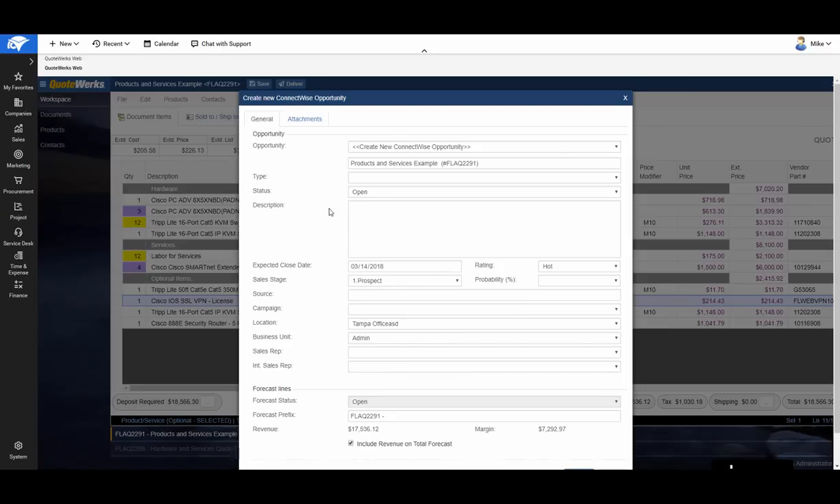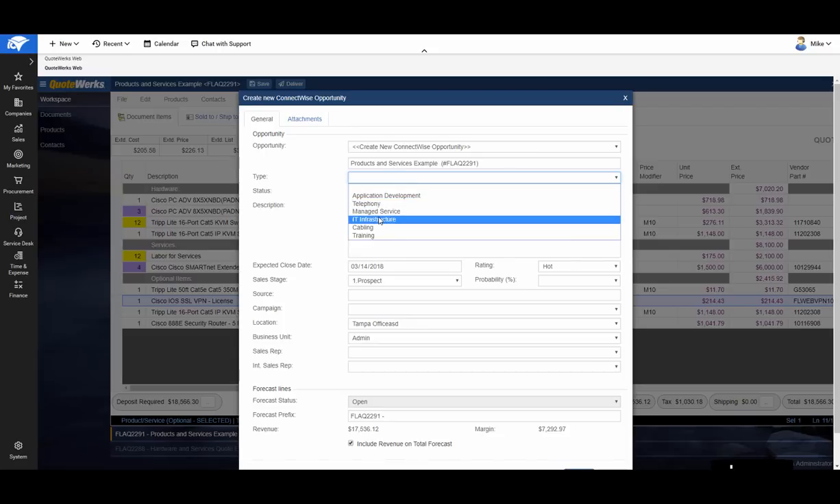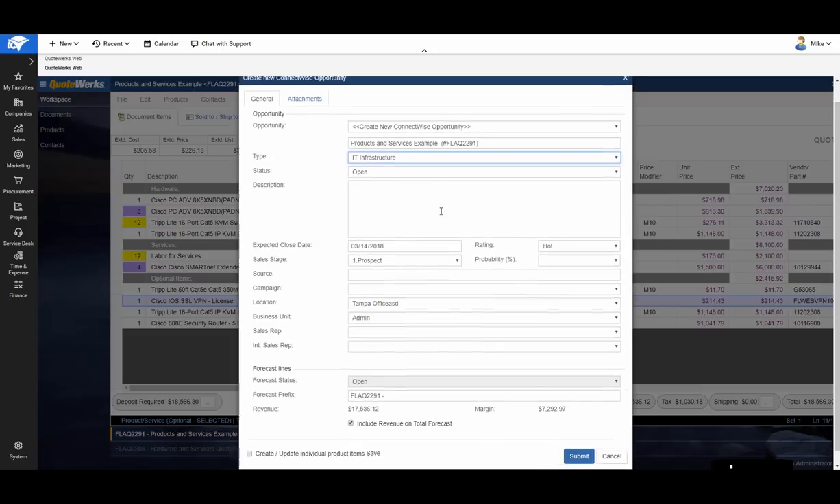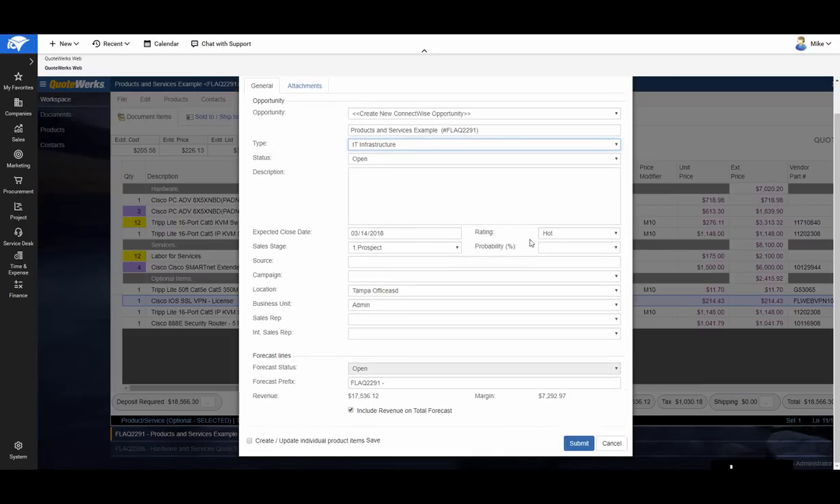So the create new ConnectWise opportunity window should look very familiar. You'll have the option to create an existing or create a new opportunity, or you can link to an existing opportunity if you'd like. For our example, we're just going to go ahead and create a brand new opportunity. We can set the opportunity name, which is going to be the name of the document. By default, you can set the type. In our case, we'll call it IT infrastructure, status, put in a description, close date, rating, sales stage, all the normal fields that you need.